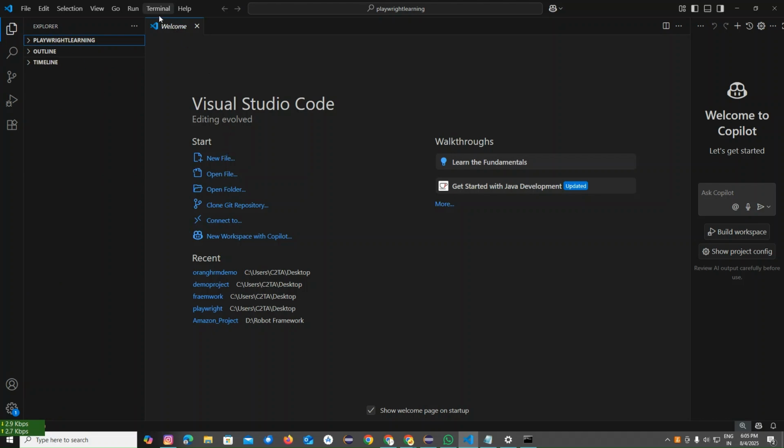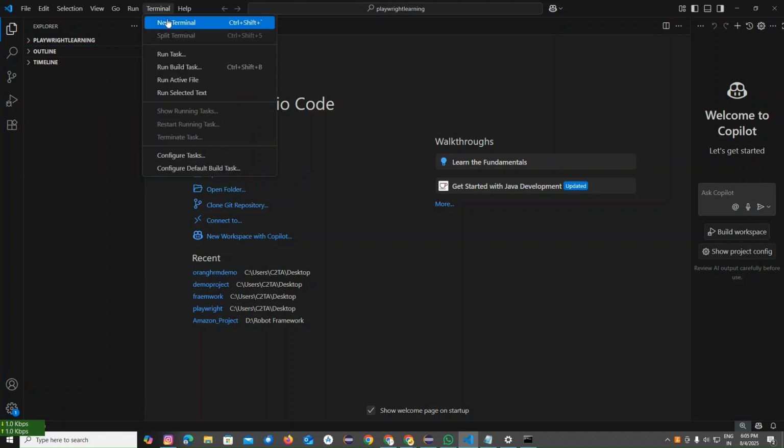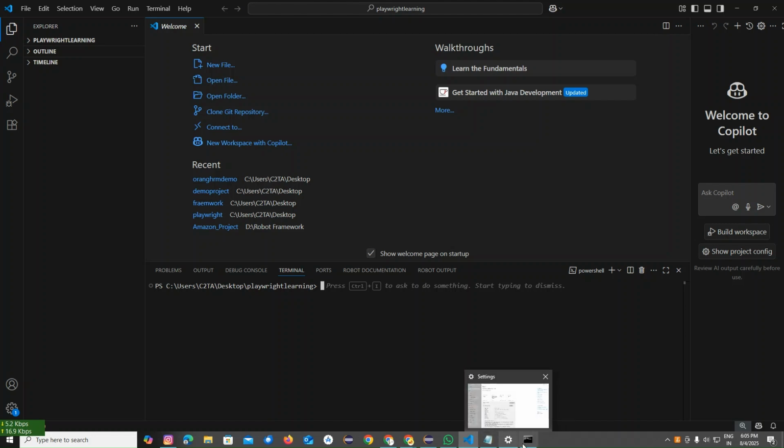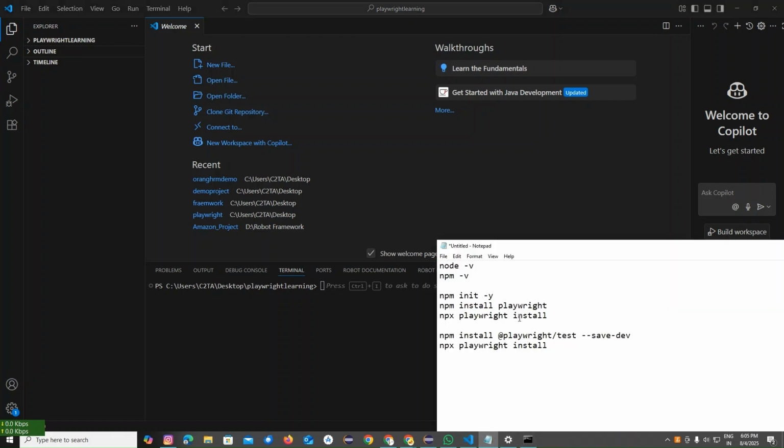Okay, first I need to click Terminal. I need to install Playwright in my Visual Studio Code. After creating a folder, you go and click Terminal and then click New Terminal. The terminal will open here. First we need to install Playwright in our Visual Studio Code, or in the machine. So now what we need to do is give npm init -y.